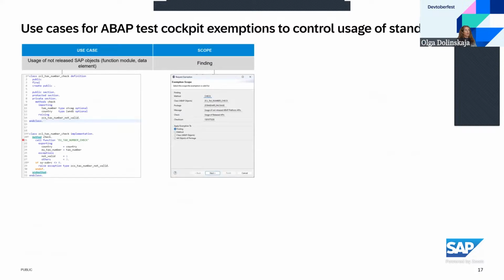Here at one glance, for example, are the use cases in which you can apply for exemptions. For example, if you need to use an unreleased SAP object, if you implement your own custom wrapper and need to use an unreleased function module or data element, you apply for an exemption for usage of released API, but you can still develop the remaining part of the wrapper using the ABAP Cloud development model.